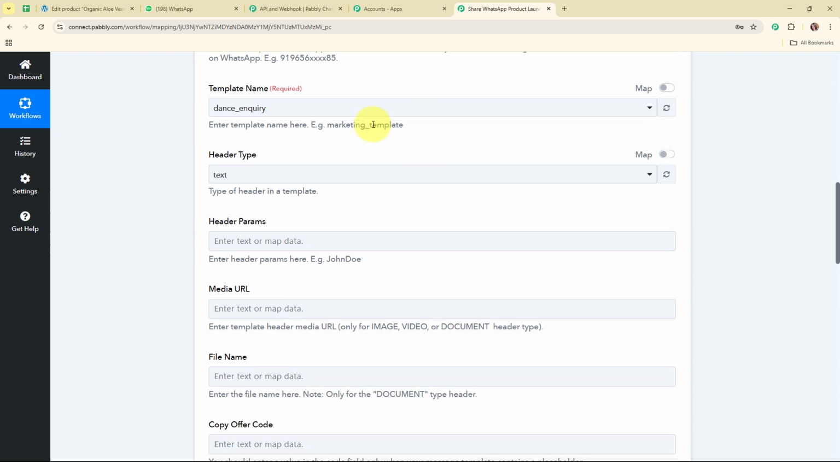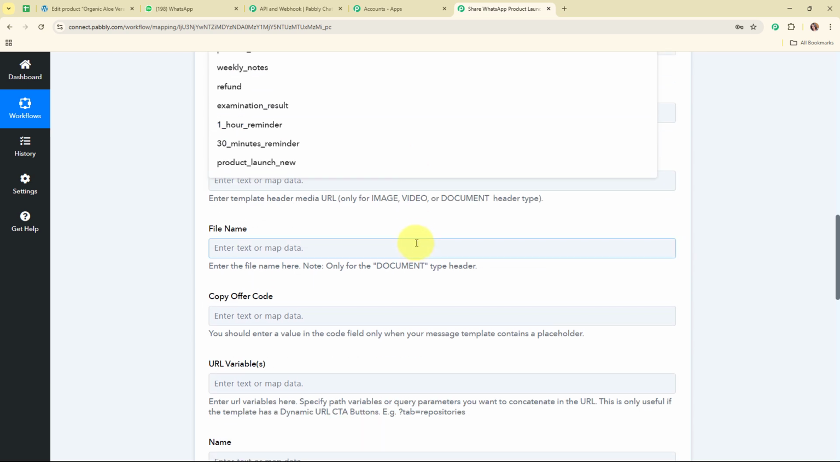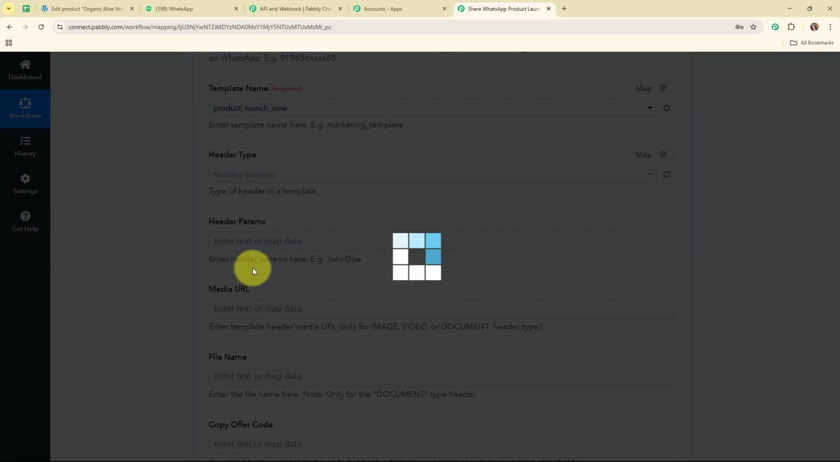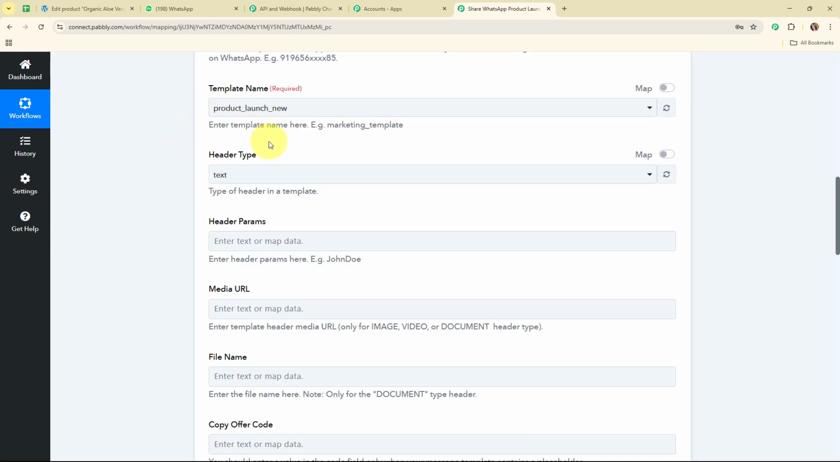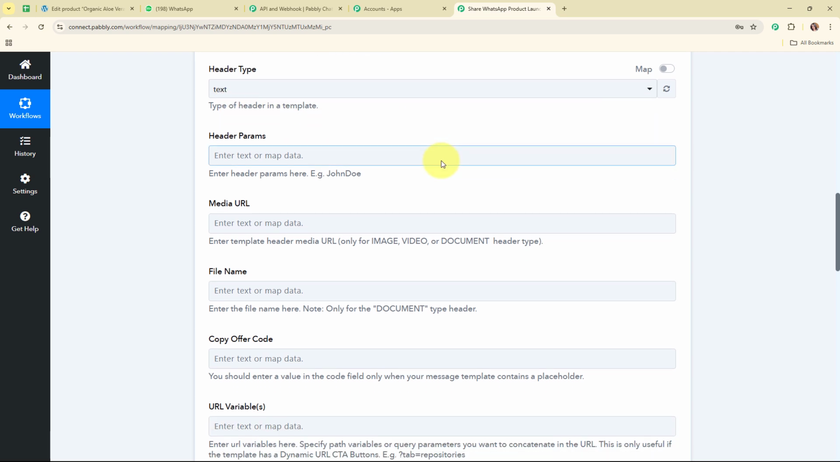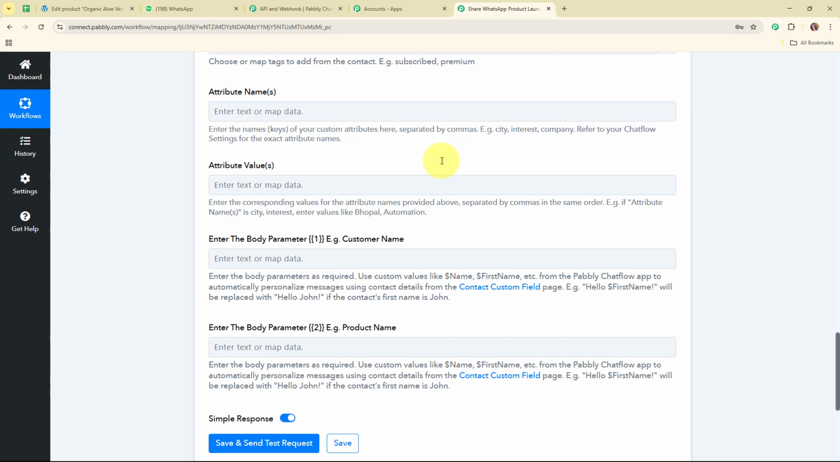Alright, so let's move forward, and here it is asking me to select the template. By clicking on this drop down menu, you can see all the template names. I'm going to select the template that I've created with the name Product Launch New. After selecting the template, you can see the header type has automatically been updated to text. Moving forward, these header params, media, URL and some other fields are not required fields, so I'm going to leave all of them blank.